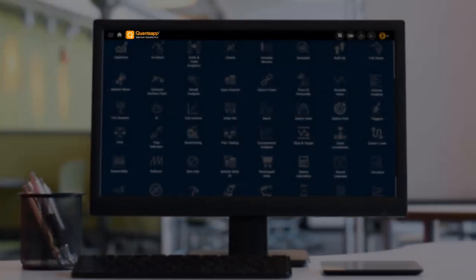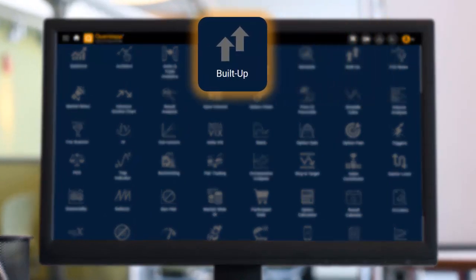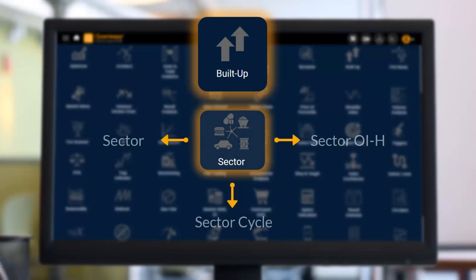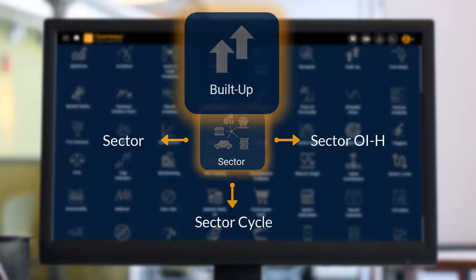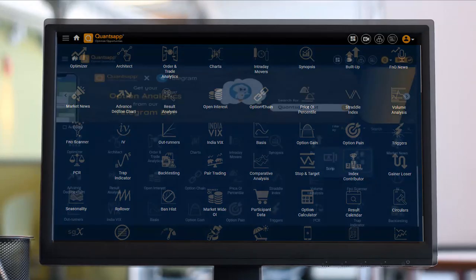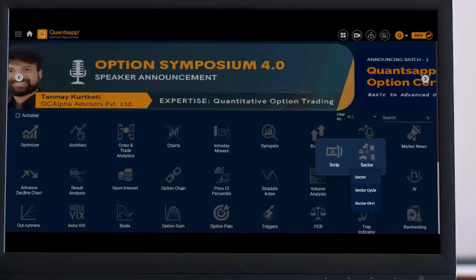In this video, we are going to understand the process of identifying the sector which has a good momentum, and then further analyze that sector as a whole a bit more, and even optimize it further using the futures data for a sector as a whole. So we will do that using the built up tool here in our application, and we will use the sector panel to find out the sector which has a good momentum.